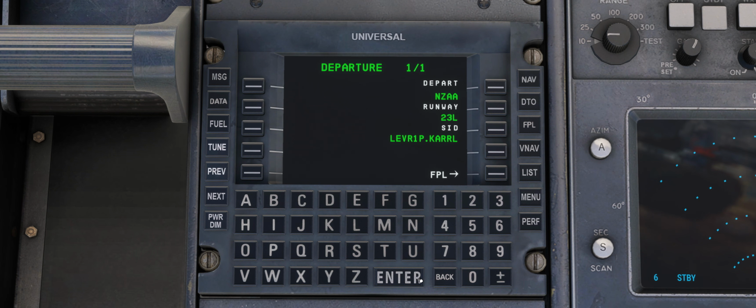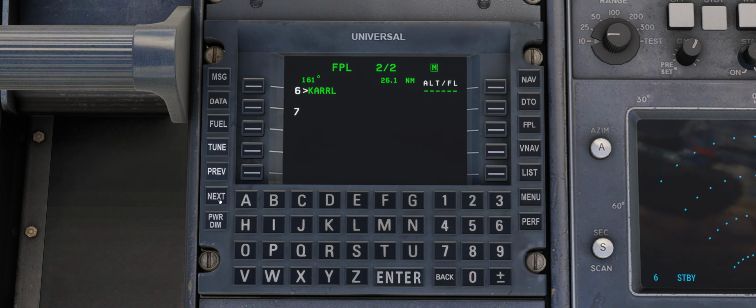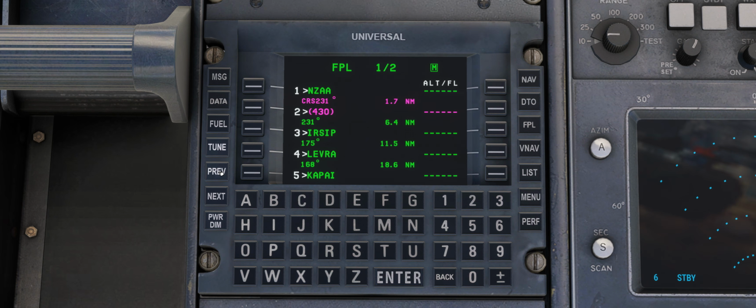The SID has now been inputted in the flight plan, and this can be viewed by returning to the flight plan page, either by pressing the flight plan function key or by pressing RSK5. We can view the entirety of the SID by pressing the previous and next keys. We will follow a similar procedure to this later in the flight when we enter the arrival procedures, but for now we'll focus on adding the remainder of the waypoints in our flight plan.